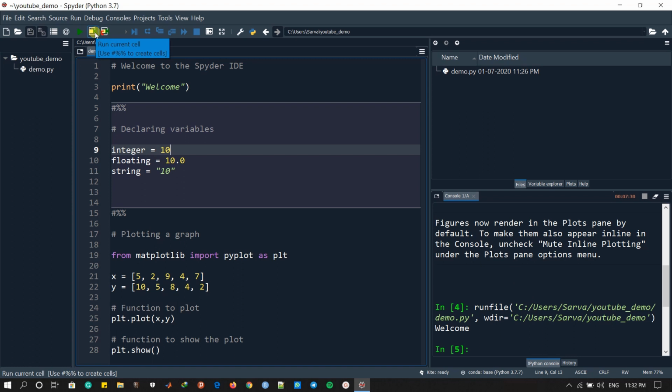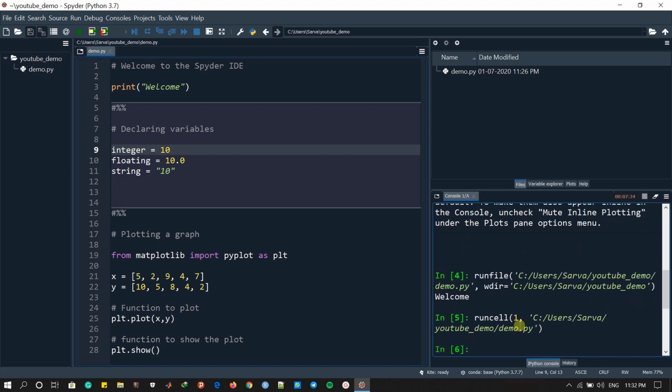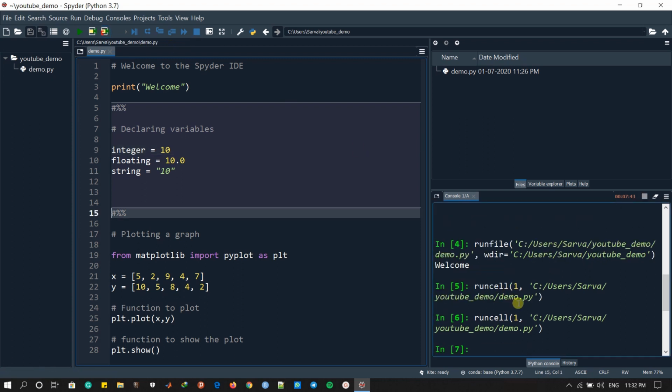And this is the run current cell option, where you will run the current cell only, which is giving 1. And this is the run current cell and go to the next one option. As you can see, corresponding output. And these are all the debug options that you get. If you are a developer, then you might need to use these options, but these are not necessary for beginners.